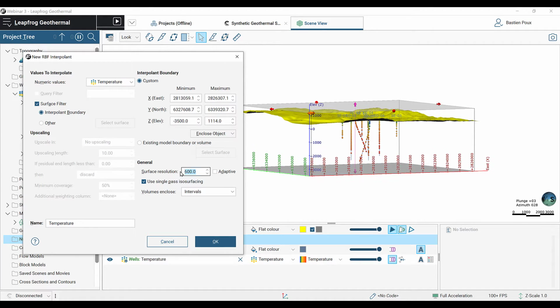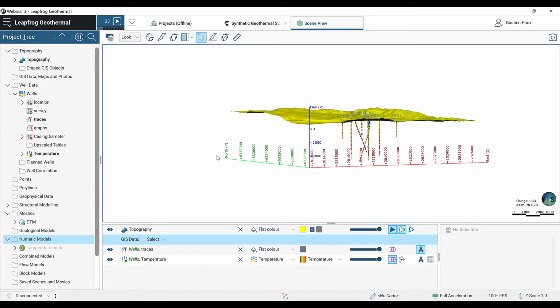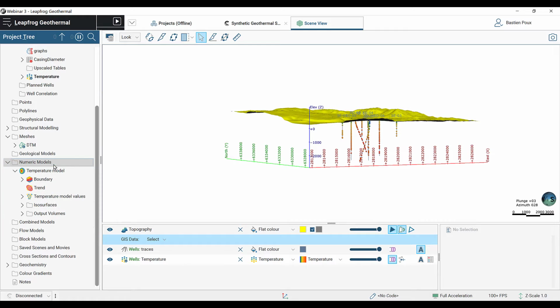We are also going to rename the model Temperature Model, and now we can click OK. Leapfrog is going to process the temperature data to create the RBF interpolant, and it is going to appear under your numeric models in the project tree. We see here the object temperature model. This model is defined by its boundary, a possible trend, the temperature values that were used based on the well data, the ISO surfaces, and the volume.